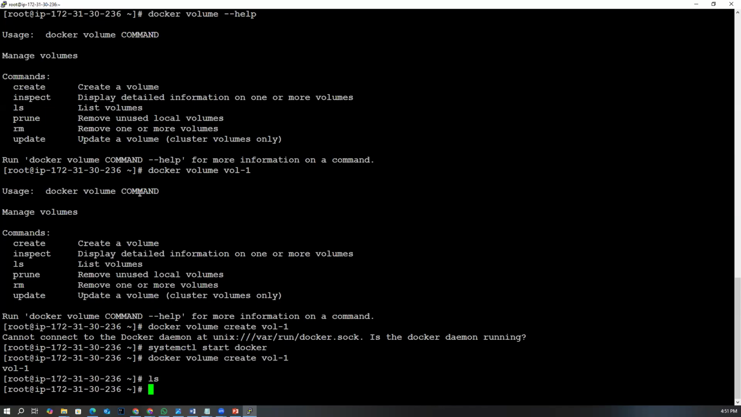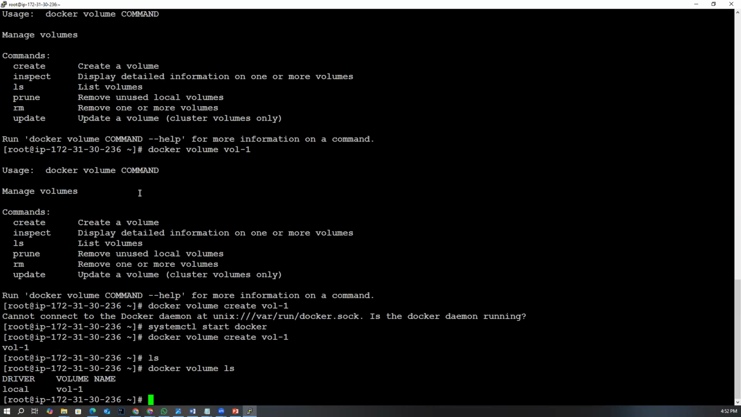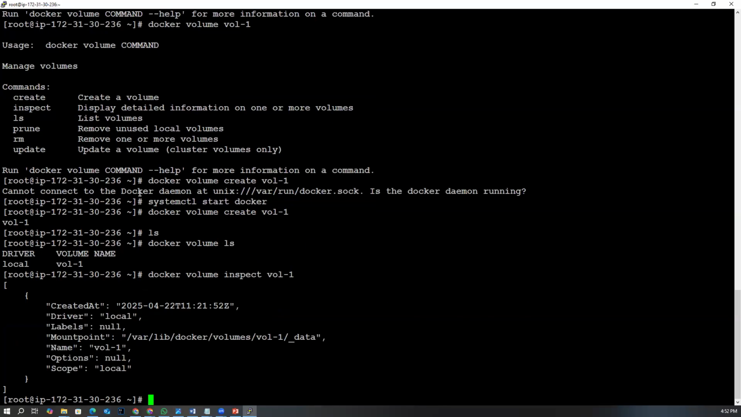Ls. How can you check the docker volumes? Docker volume ls. Okay. So volume is created. So docker volume inspect volume name. What is the volume name? Vol-1. So docker volume inspect vol-1. This is the inspect of the docker volume. The driver is local, labels equal to none, /var/lib/docker/volumes/vol-1/_data. So name equal to vol-1. Okay. So this is the docker volume.